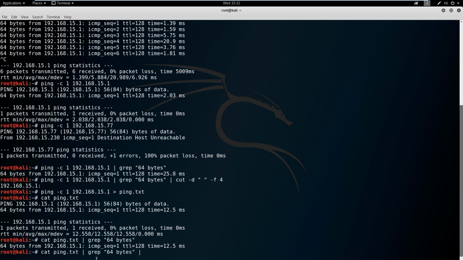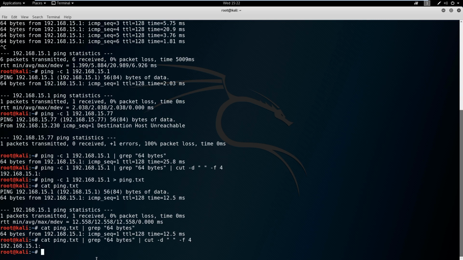That's all we're trying to do, just keep slimming this down until we get exactly what we want, and what we want is that IP address. So let's cut it down to field 4. Okay, so the same thing here. What we're left with is an IP address, and then we have this little addition here.